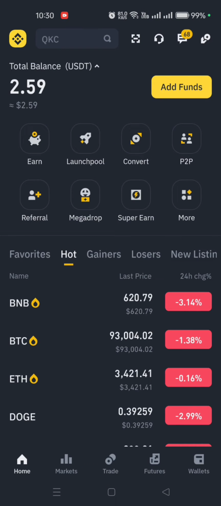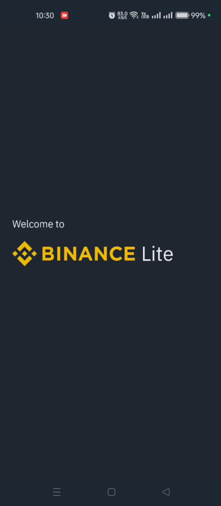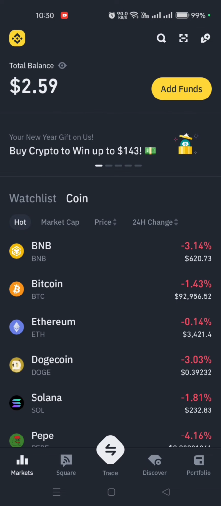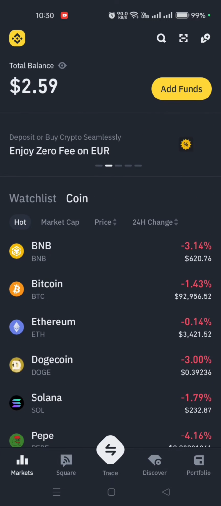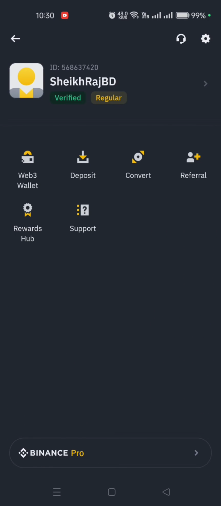At first, open your Binance. Now make sure you have the Pro version, not Binance Lite. If you select Binance Lite, you see this dashboard, this view. So we need the easy way, Binance Pro. So make sure you select Binance Pro.